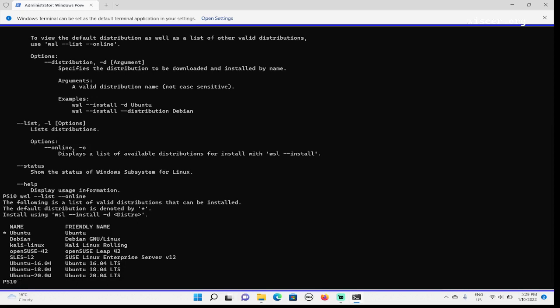WSL by typing WSL space dash dash install. I'm going to show you what I mean earlier. So this is the line that I just typed in: PS10 WSL dash dash install. If we are not used to a console command, we will not know that there is a space between WSL, dash dash, and install.